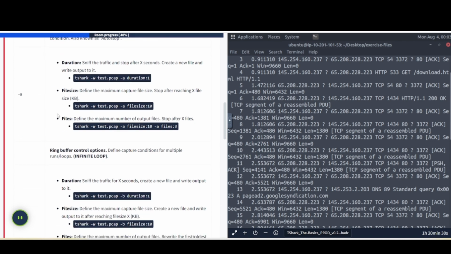With the -a duration, sniff the traffic and stop after X seconds, create a new file and write output to it. So tshark -w to write, and then test.pcap, then -a, and then duration is 1. File size, you can do by file size, stop after X amount of file size, so they have it set to 10 there. And files, stop after X files, so stopping after 3 files. File size is 10, then 3 files as well.